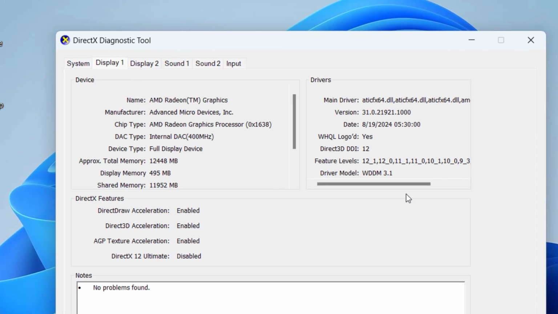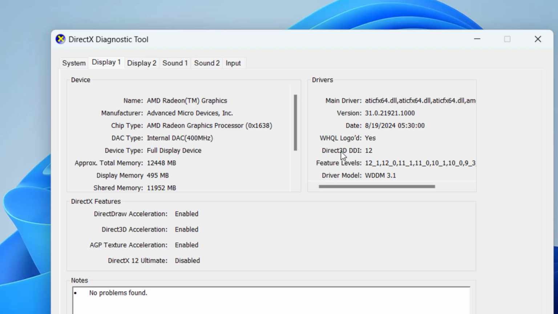Now click on the display tab, and over here under DirectX, you will find the level which is supported by your system. To play GTA 5 enhanced version, you need DirectX version 12, as it is showing right over here. And even in 12, you must have feature level 12_1, as it is showing right in this corner.